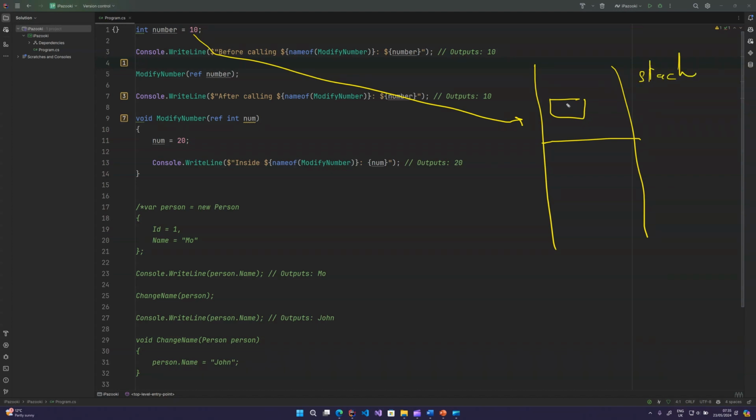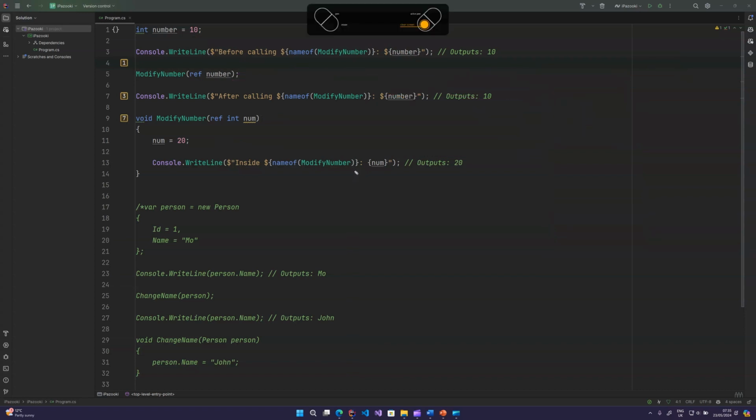Now this time, because I have the ref keyword on the modify number method, when I'm going to pass through this variable, the address of the number variable will be passed through because of the ref keyword. So the actual data will be passed through. Number 10 will go through, and when I replace it by 20, the actual data will be replaced. 10 will be changed to 20, and this time when I'm going to write it, it would be 20 instead of 10. Let me show you another example.